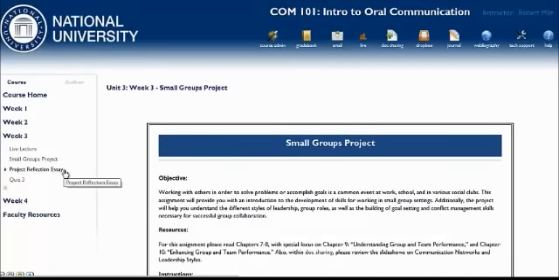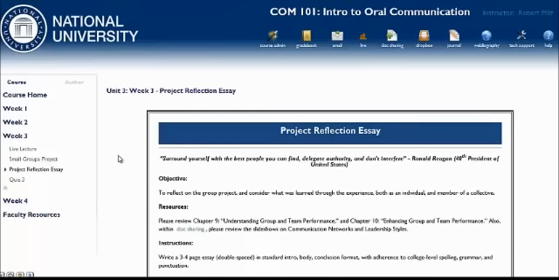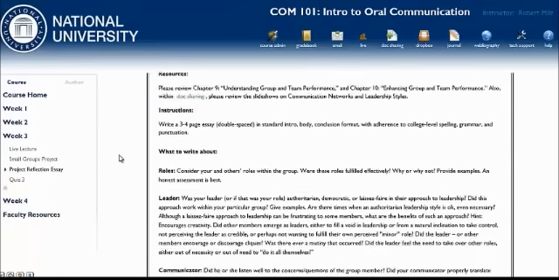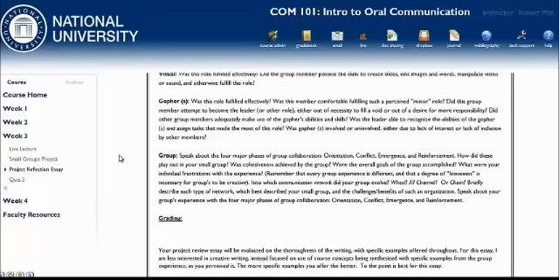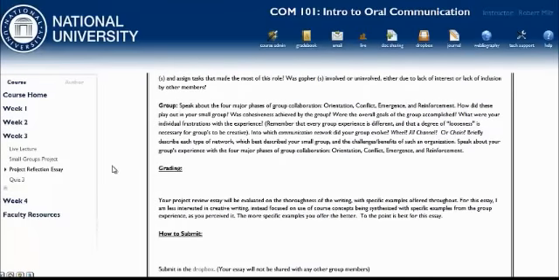There is a project reflection essay. You will write an essay reflecting on your experience working with a group, things that were successful and things that were not so much, and things that were frustrating as well. There is a quiz every single week. Week 3 also includes a quiz as well.